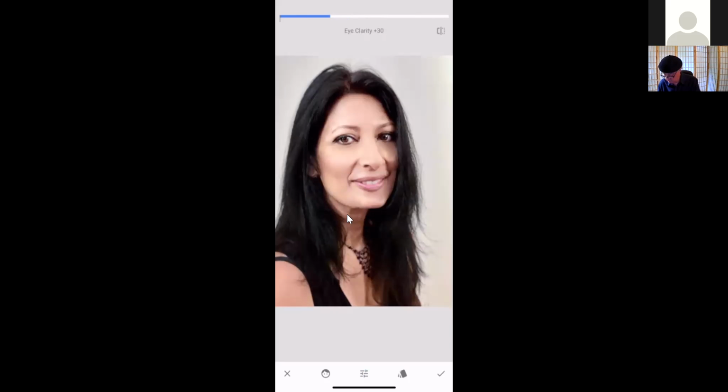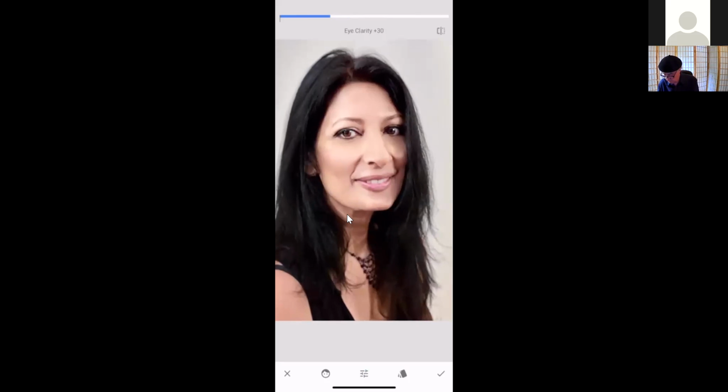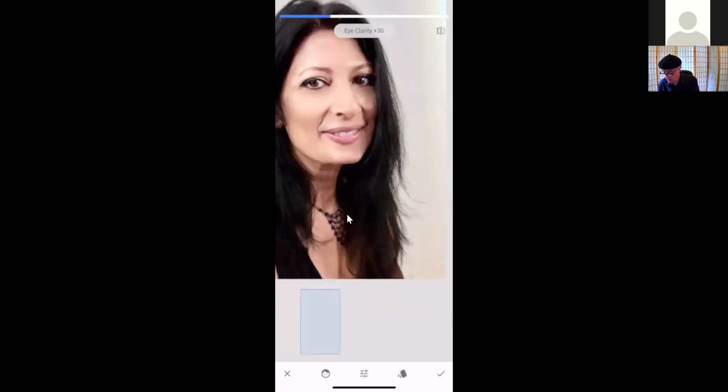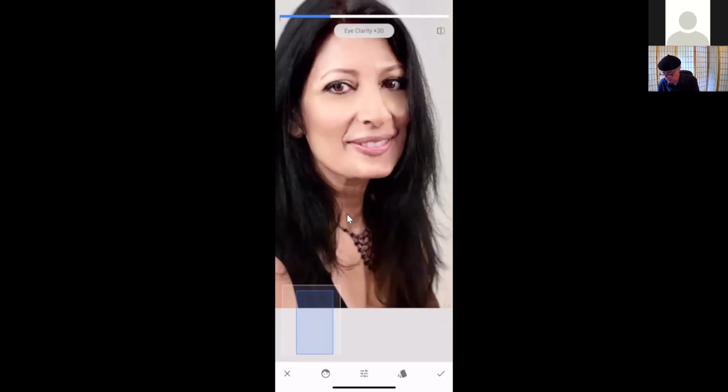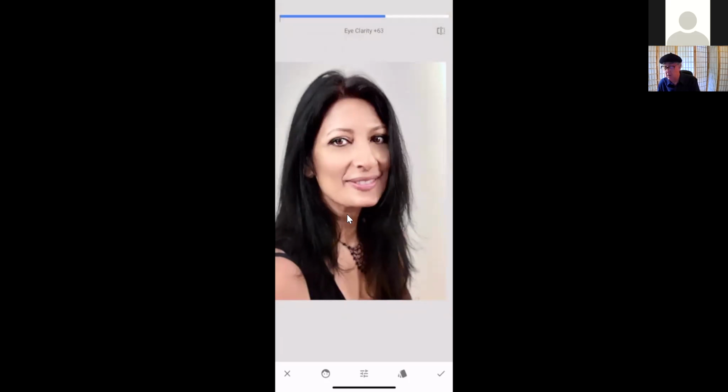Eye clarity. So let's watch the eyes here. I'm going to slide my finger along the bottom, if the thing will catch up. See what's happening with the eye? Before, after, before, after. Okay? Maybe a little strong. Okay.